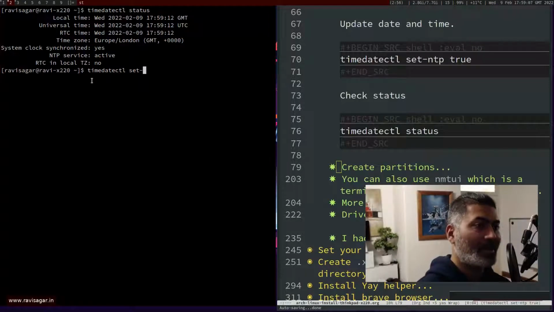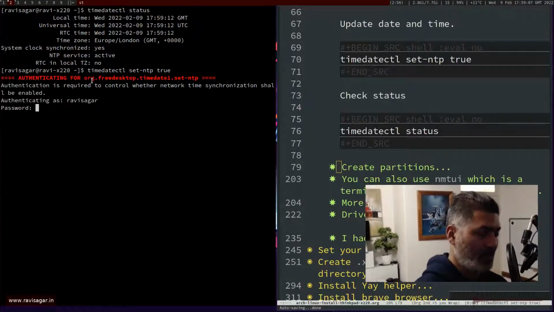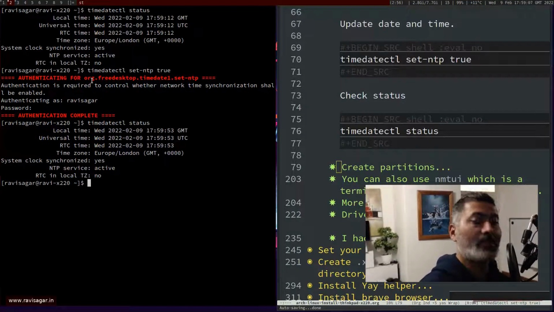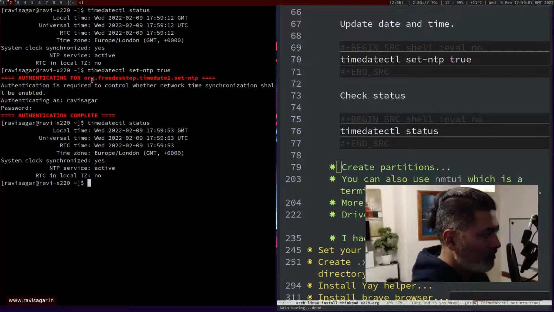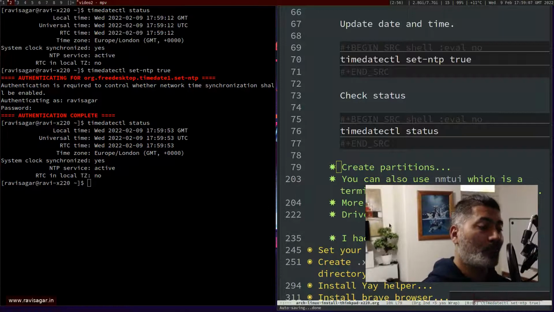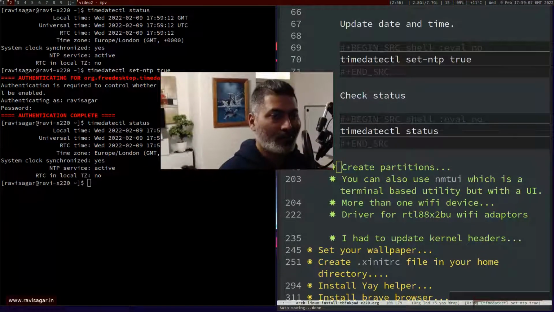command with this set-ntp true, and then it should basically sync the time, and it will basically, okay, I have to authenticate first. Let me do the authentication, and now if you check the status again, it should hopefully fix the problem. So this is something that I noticed recently, and I thought I'll also share it with you in case you're facing the same problem, in case your system time is not really correct. So run this command and hopefully it should work.